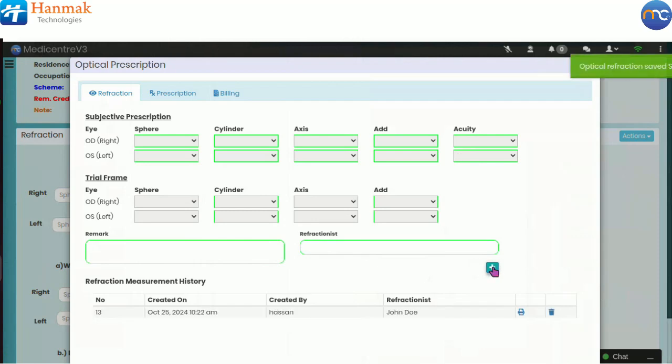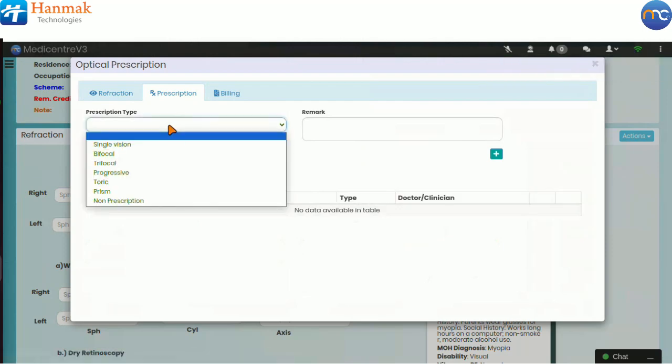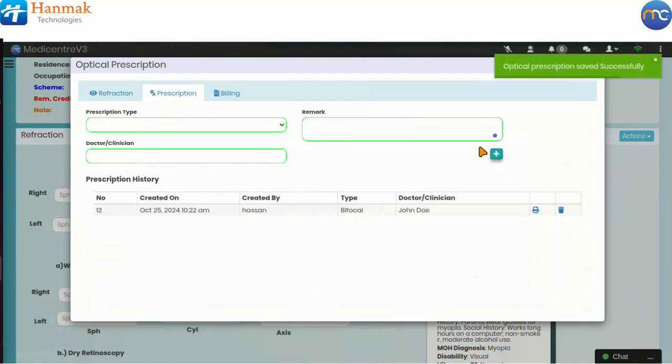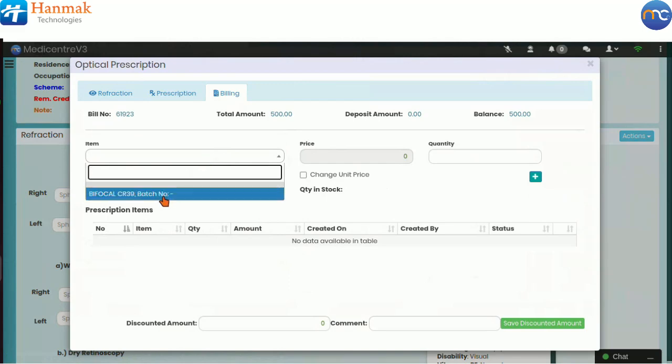To finalize the optical prescription, click on the Prescription panel. In the displayed window, select the type of prescription from the drop-down list, input the doctor's or clinician's name, and enter any remarks. Click the plus button to save the prescription. Next, proceed to Billing. Click on Billing to open the billing window, and from the drop-down menu, select the item.